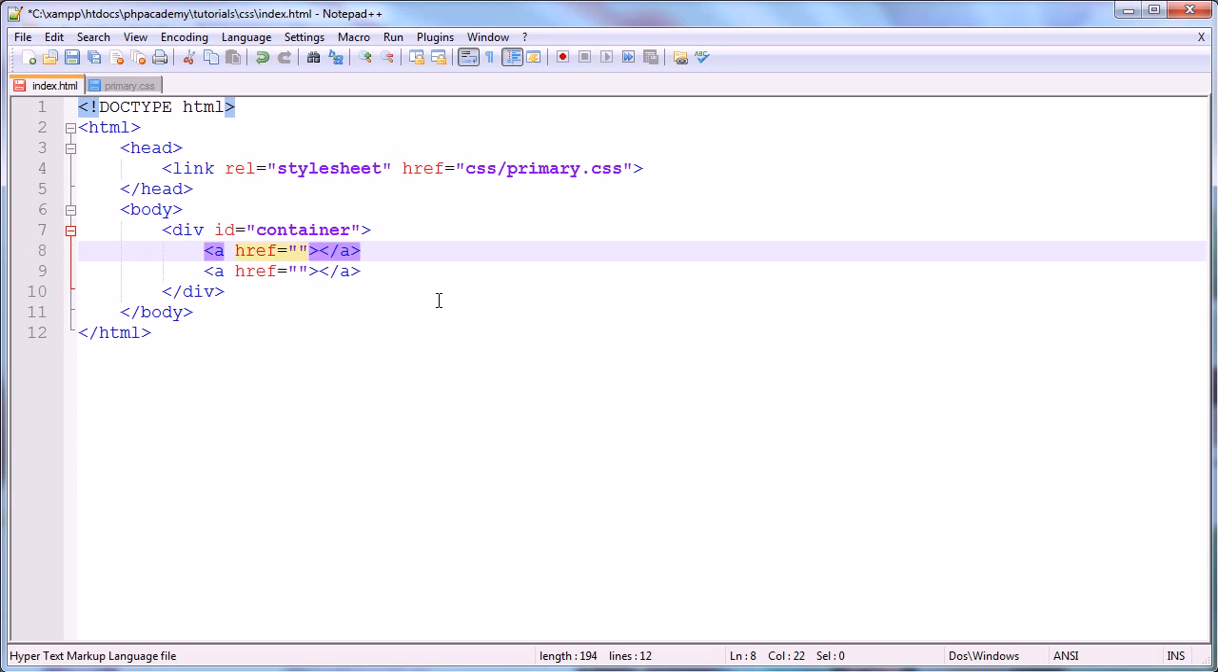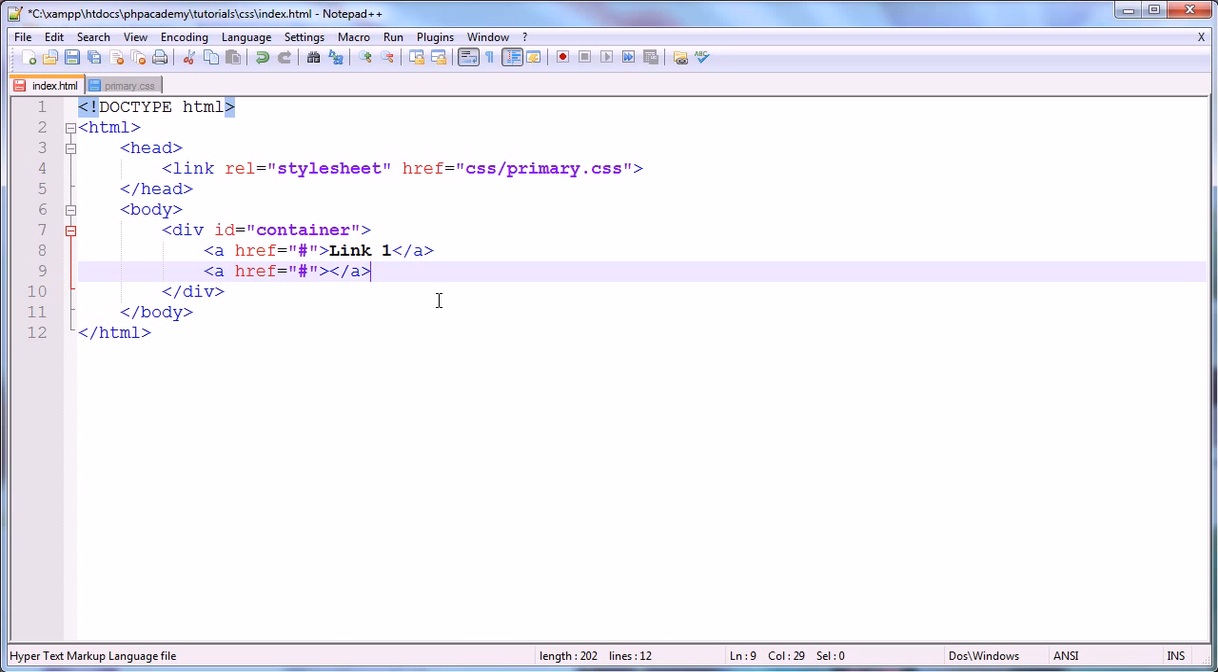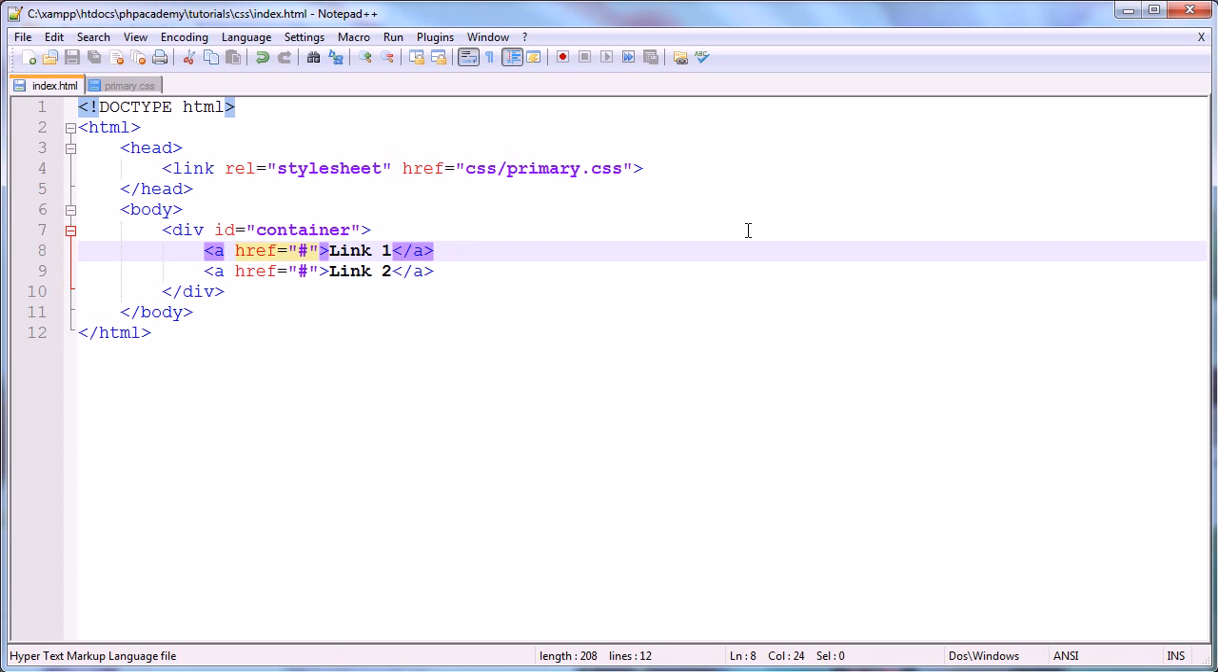Okay, so I'm not going to actually link these through, I'm just going to pop a hash in there. So this is link 1, and this is link 2. Now, these two links are going to have something in common. They're both going to be a specific color, or they might both be bold or underlined or not underlined, as browsers usually default underline links.